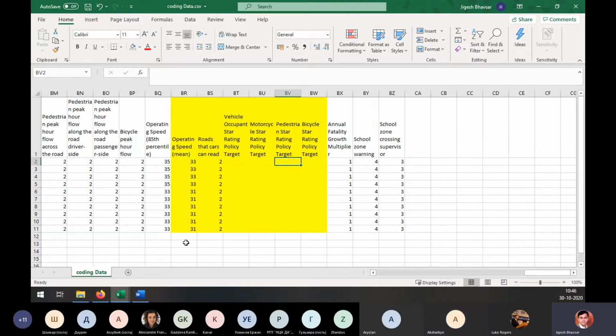Okay, so these next 4 columns also, it doesn't matter or it doesn't affect star rating. So it's about the policy target. So I'll just put 3 star is my target for all of them. Actually, it's not going to make any impact on the star ratings. So you can type any value from 1 to 5, but it's always better to give 3-star rating as a target.